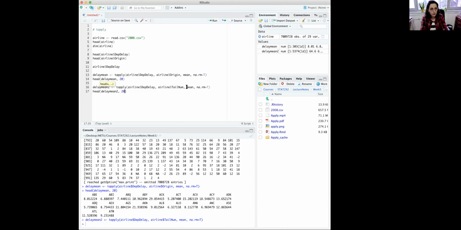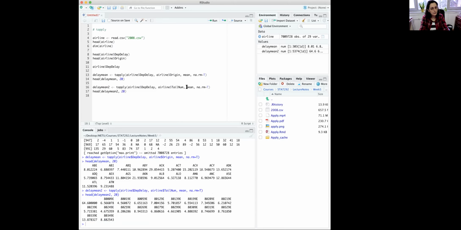And I want to see the first 20 lines in here. Okay, these are the tail numbers, and I'm able to see them. So we are able to calculate them for more than one variable too. You see that we were using just one variable in here. Now also we are able to use more than one variable, which is kind of cool for the tapply function. For example, we can calculate the departure delay for both origin and destination.